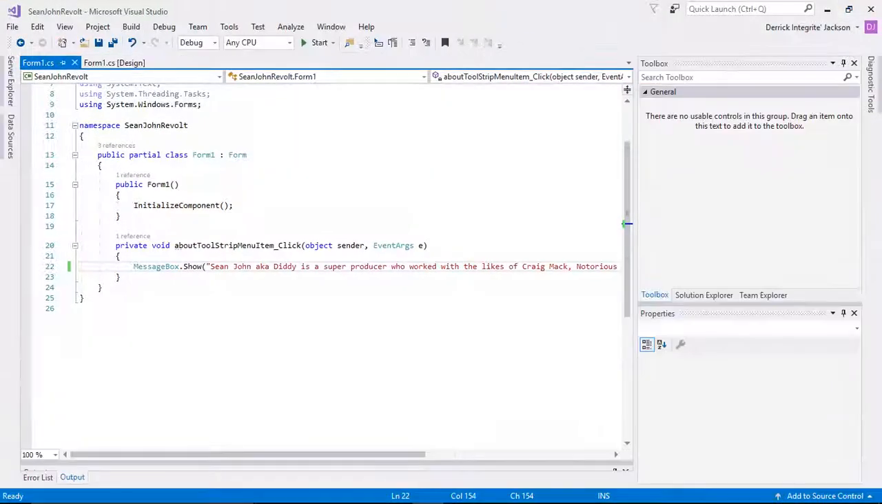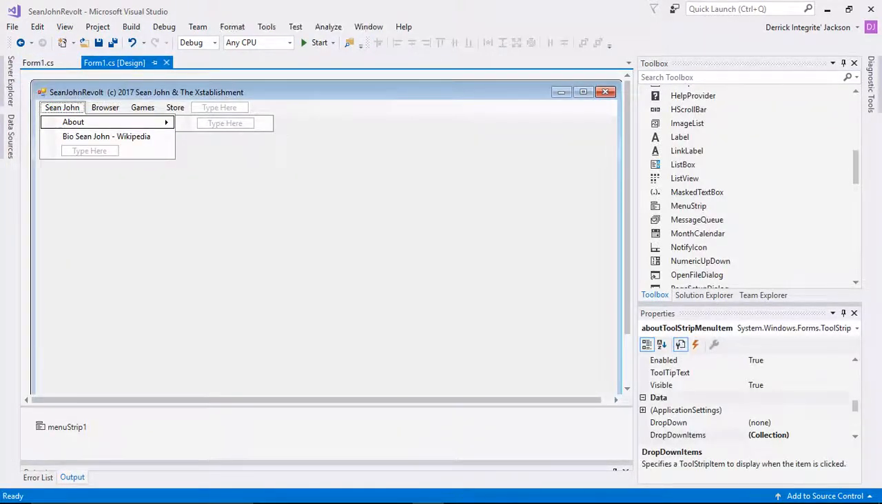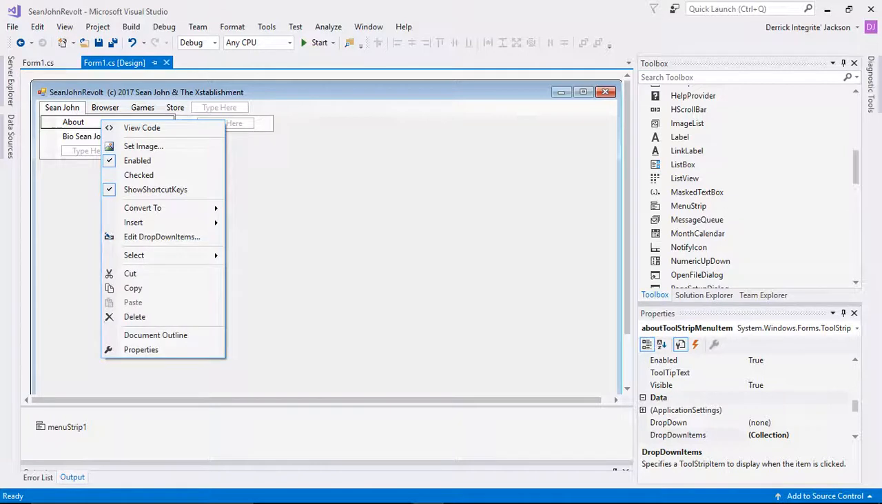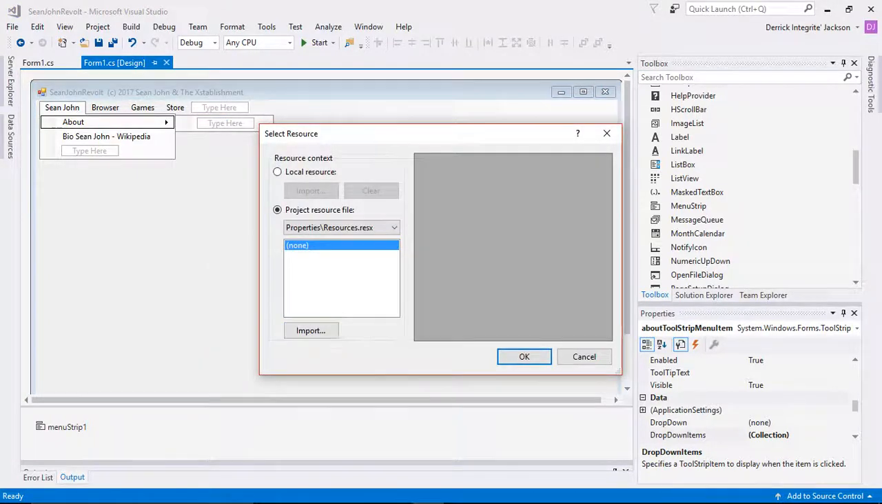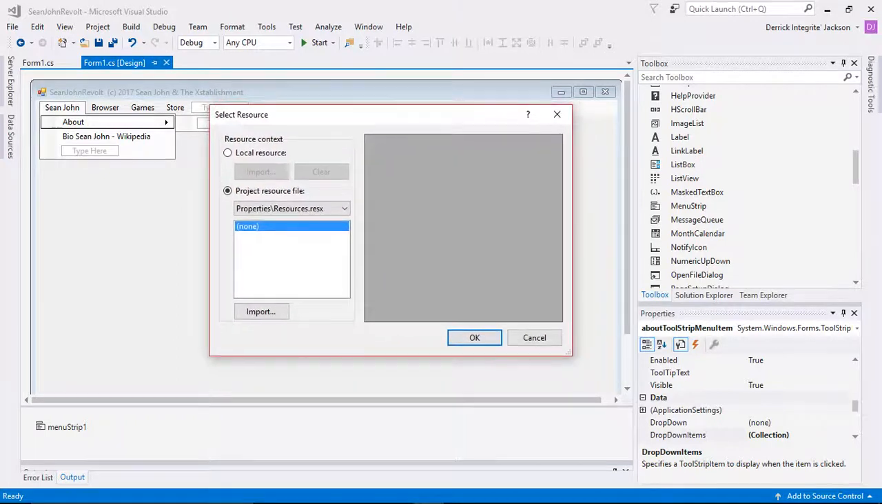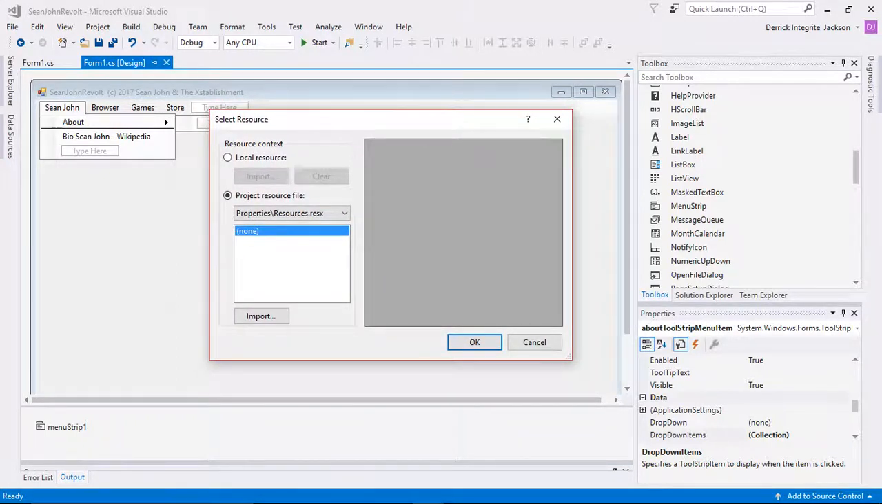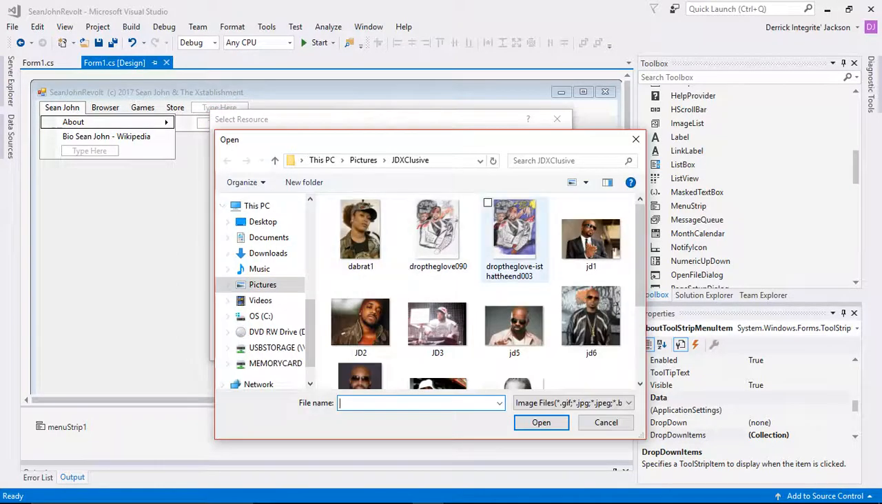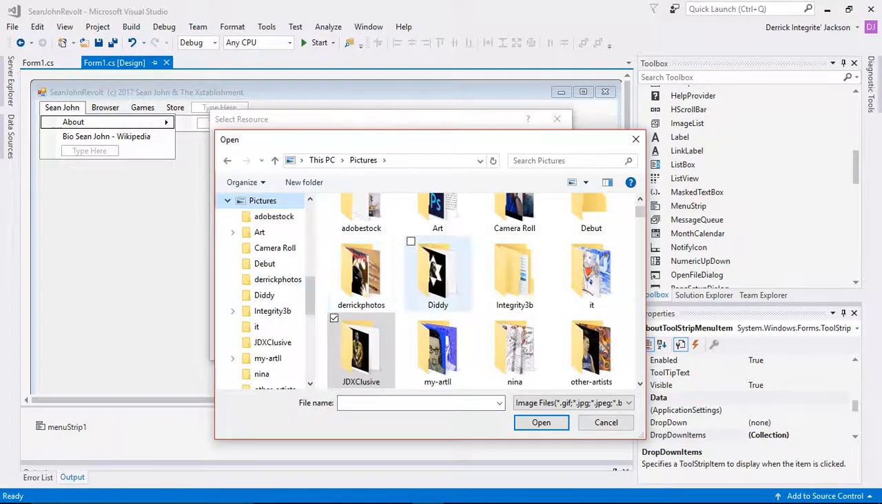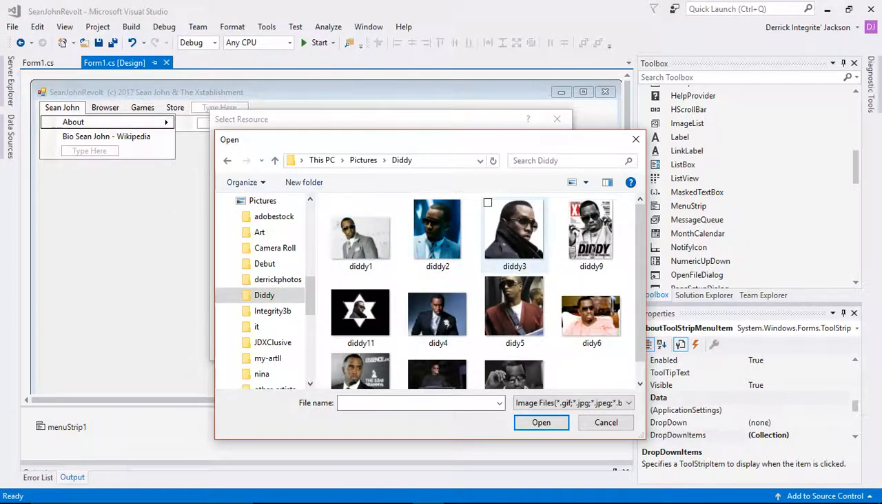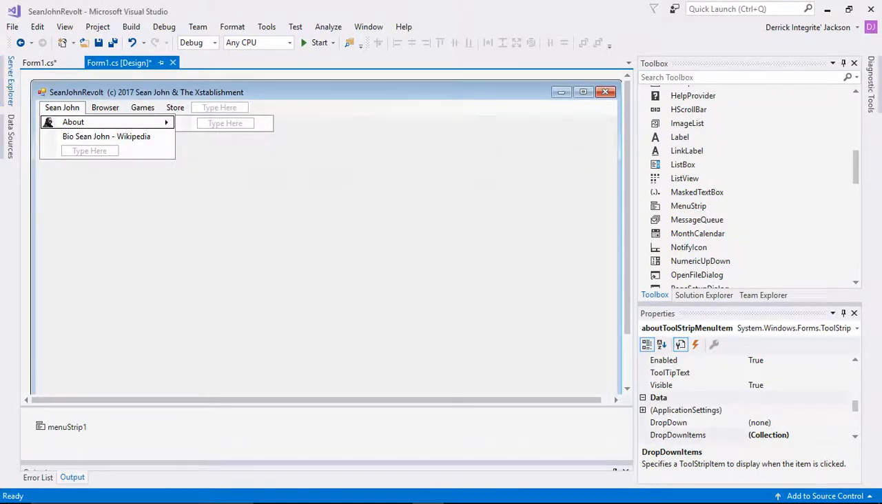So, close that out. Now, how do you get the icons on here that I did on Jermaine Dupri's app? Well, you select it. Oops. You hit the right click, set image. It's going to come up with as a resource. All these additional files like music and other kind of files, images, are resources. Import. And it defaulted to that Jermaine Dupri one. I'm going to Diddy. And I'm going to pick this one. Open. Okay. And they put the image there.